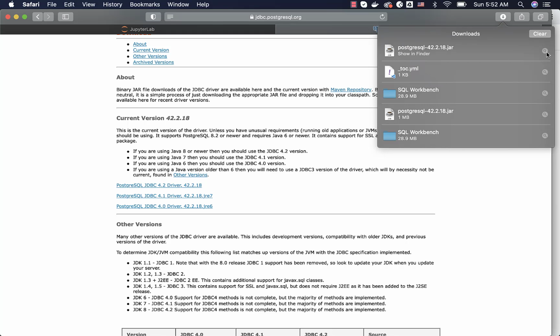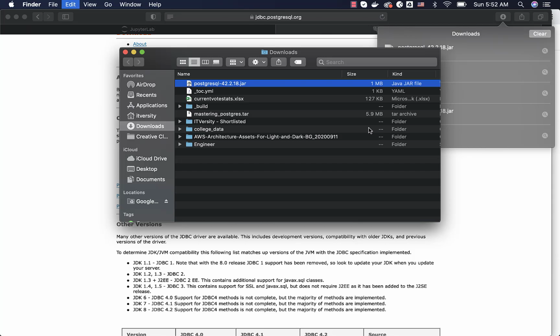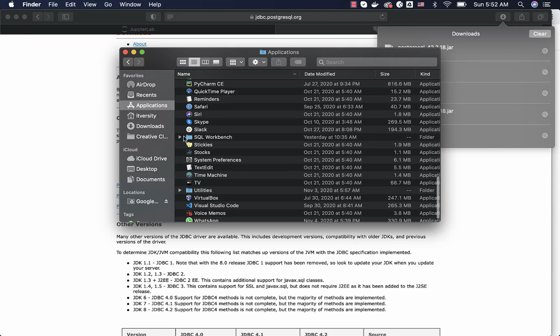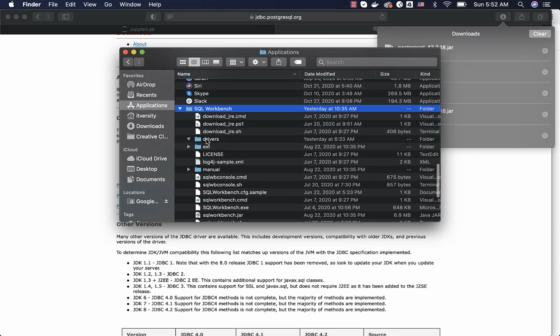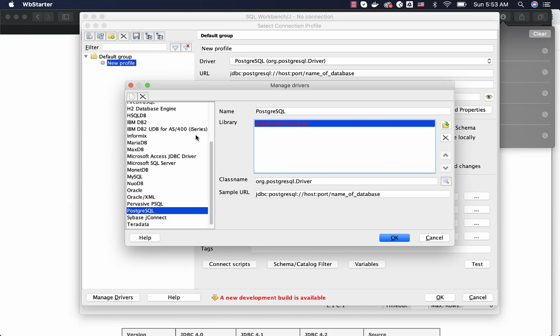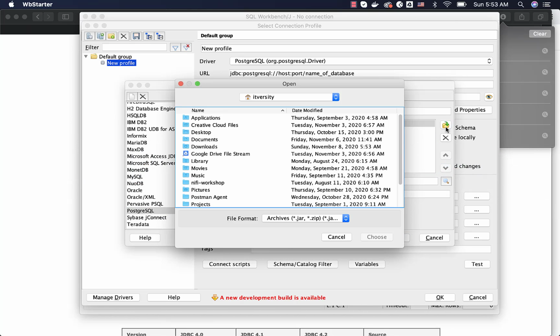It is downloaded. Let me go to this location, copy this, then let me go to the applications, SQL Workbench, and then drivers, and then move it to this location. Now I have to go to the SQL Workbench. If you are using Windows, you just copy this to whatever location you want as part of the Windows, and then you configure the driver by going through these steps.